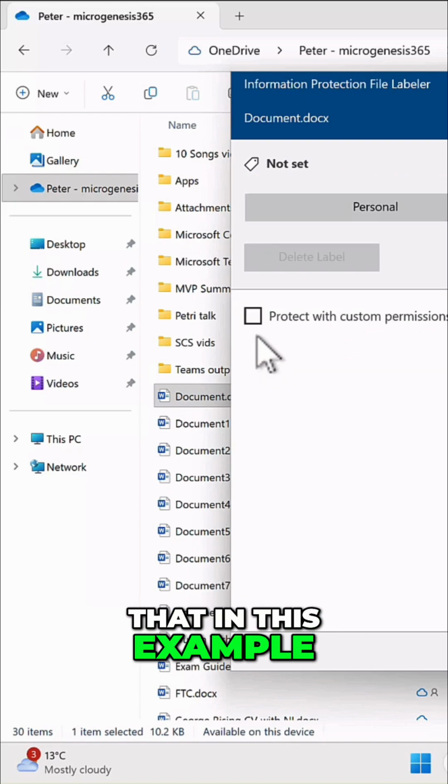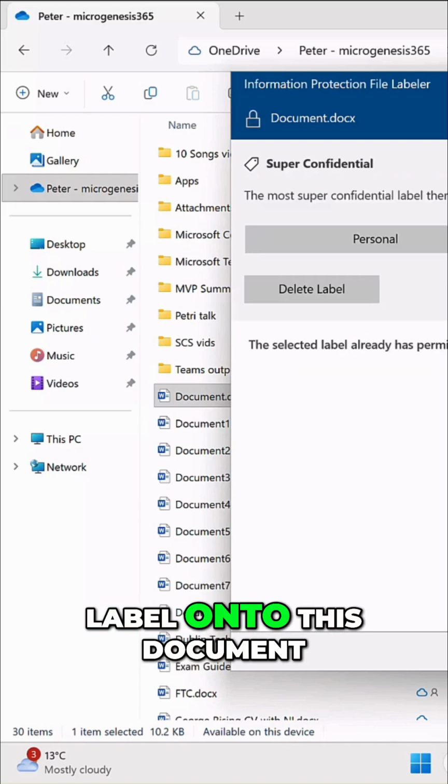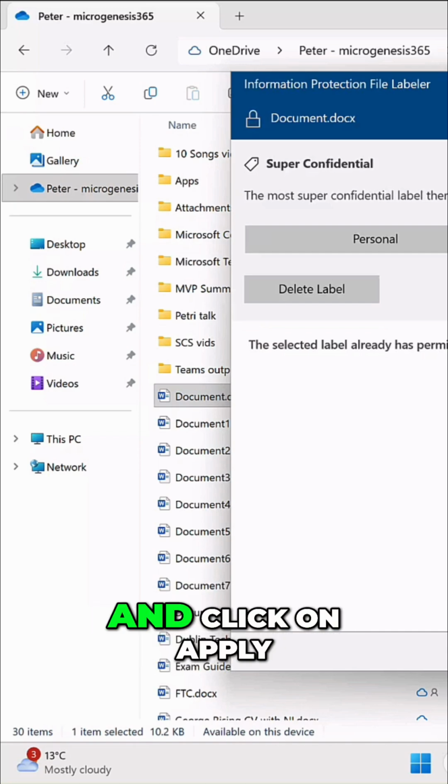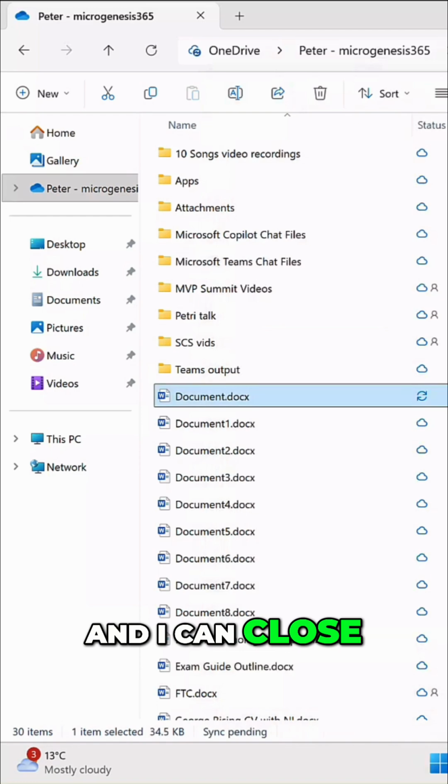I'm not going to do that in this example. I'm just going to put the super confidential label onto this document and click on apply. It works away and it does that in a couple of seconds and I can close the labeler.